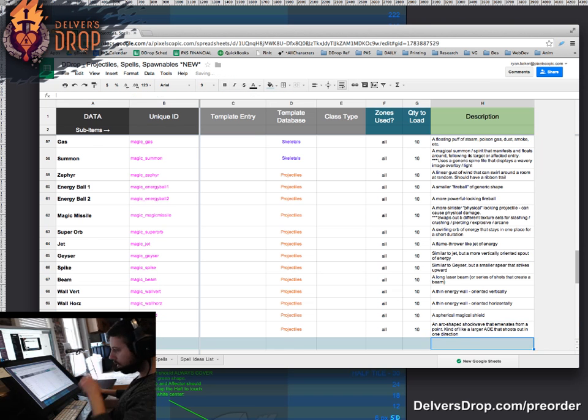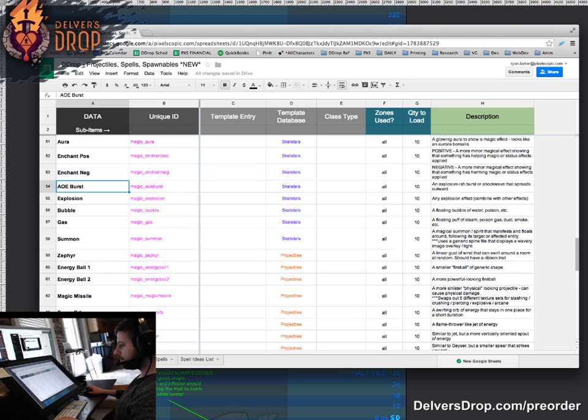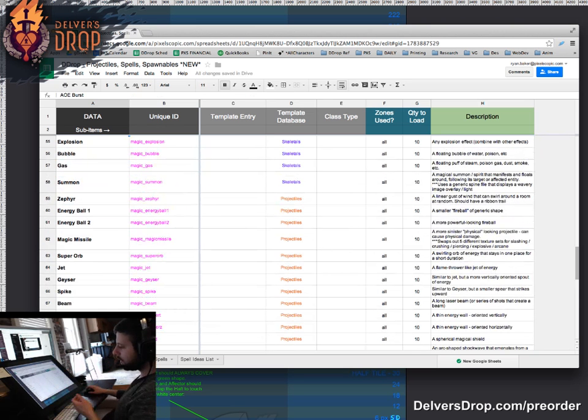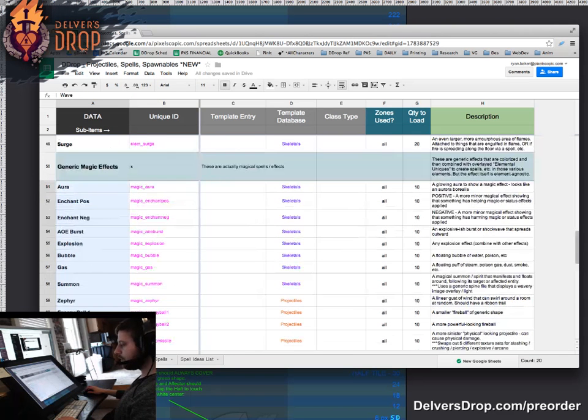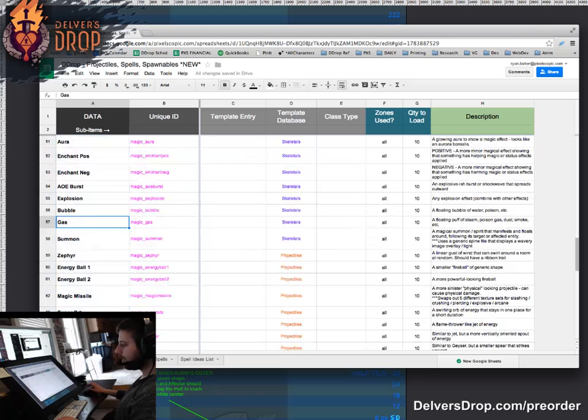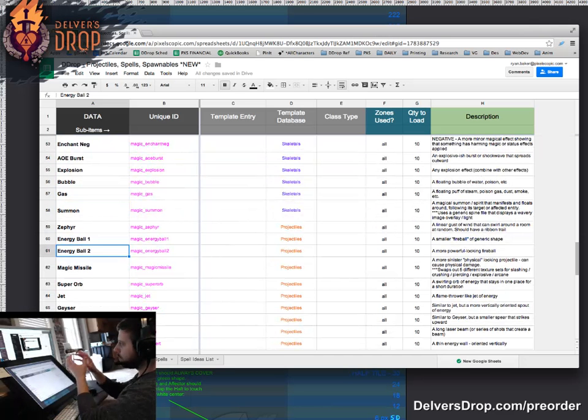So shockwave and area of effect burst, pretty similar. Could even be overlapped on each other, and that's how a lot of this is going to work: all of these things could come in any flavor of element, like I was saying before. For energy ball, we might have an energy ball 1 or 2, which will kind of look like a fireball, but just a glowy orb of energy that flies and shoots into things.